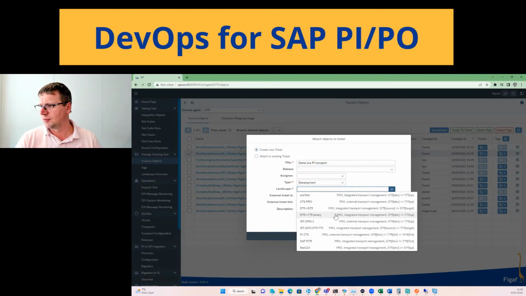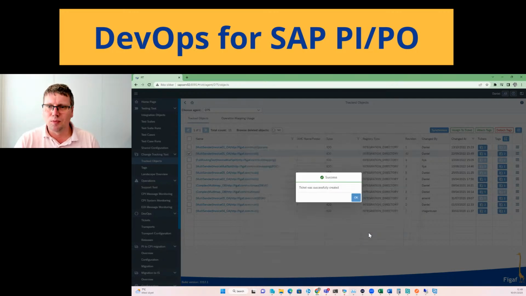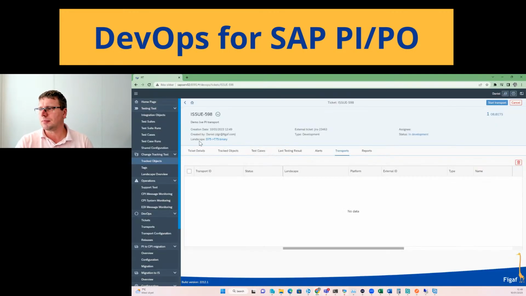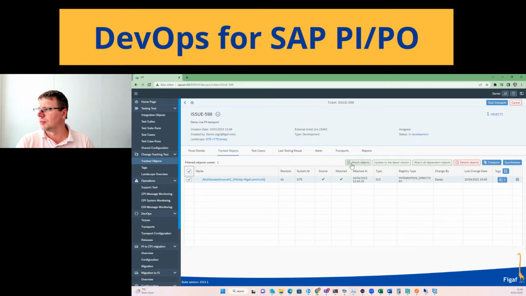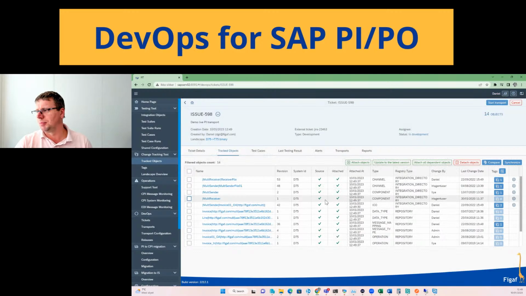We will specify the landscape that we want, and we can transport it in different landscapes. So if you have multiple productive systems, you can set these scenarios up so they will be transported correctly. We can add a Jira ID or whatever ServiceNow ID that this relates to. So now we have our ticket. We can go in and attach all the dependent objects. That means if we go from ICO, it will be communication channels, systems, and also directory objects.